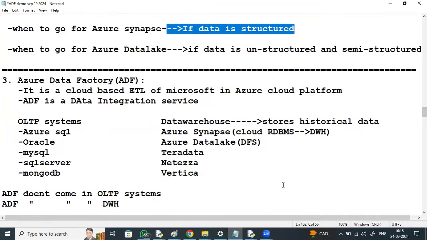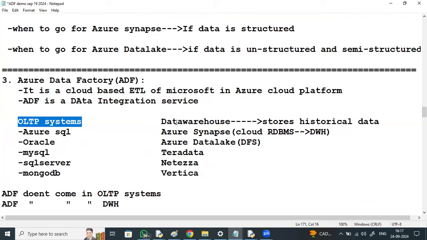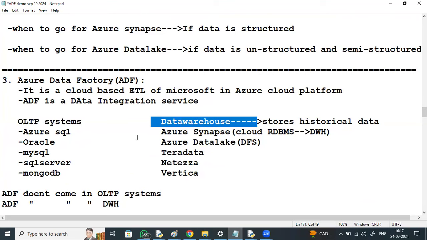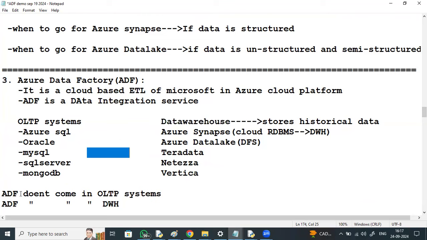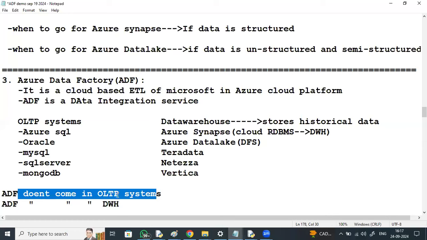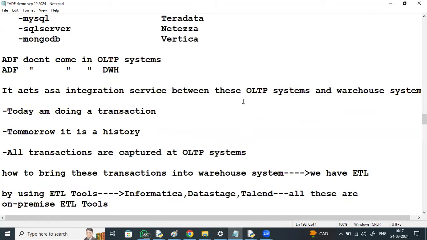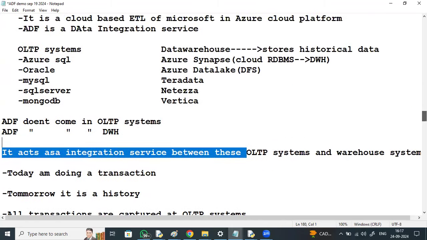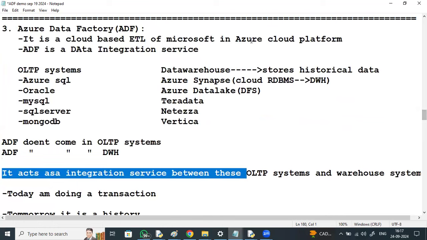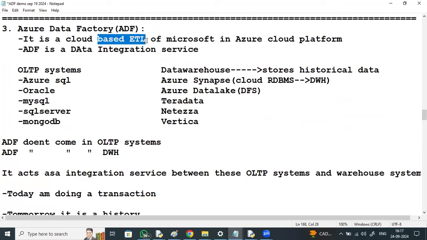Azure Data Factory: if you take OLTP systems on one side and the data warehouse on the other side, where does ADF come in? Not within the OLTP systems, not within the data warehouse, but between those two as an integration service. Simply saying, ADF is a cloud-based ETL of Microsoft on the Azure cloud platform.